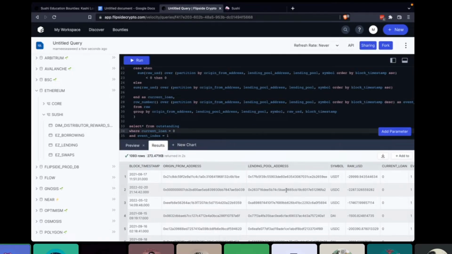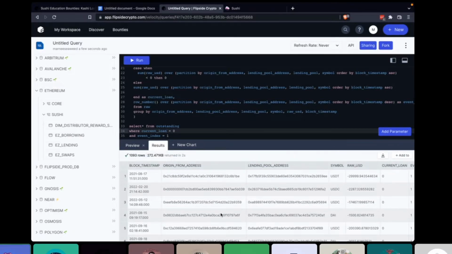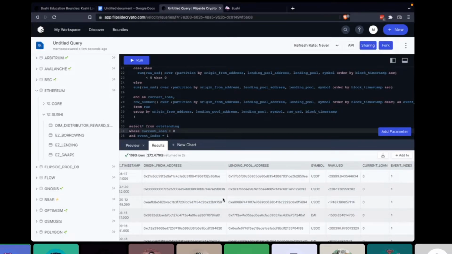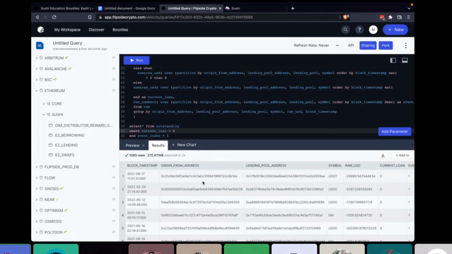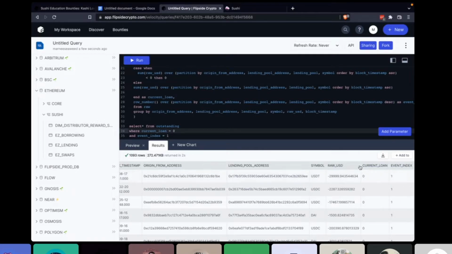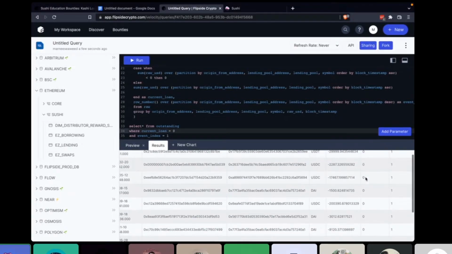And event index equals to one. All right, cool. We've got 1,000+ rows. And this should be filtered to each person's, so let's say one person has multiple loans. This should only filter by each loan. So if my first loan has been paid off and I have another loan with another lending pool address, that should not be here. This should only cover the loans that have been paid off by person and by lending pool. Right, cool.